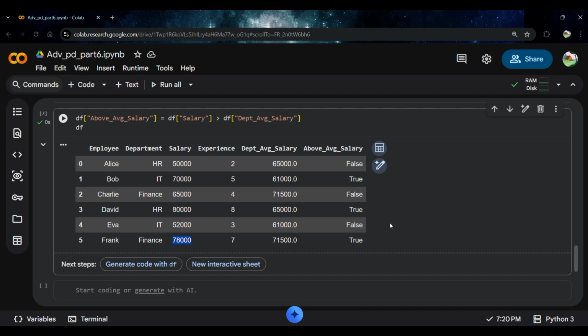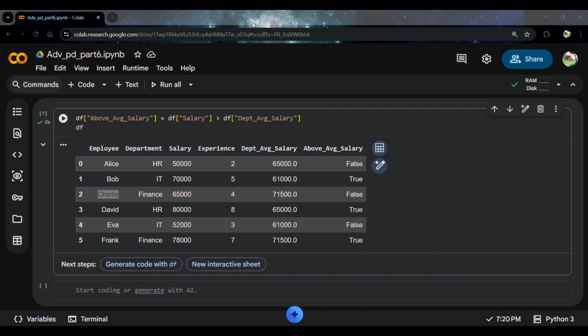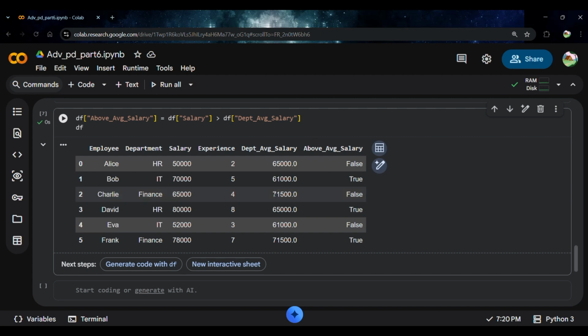Charlie also gets a salary which is actually less than the average salary. So these insights will really help in real world projects. From this, you can understand who is paid above the department average, who gets the highest salary, and who is getting the best salaries in different departments.